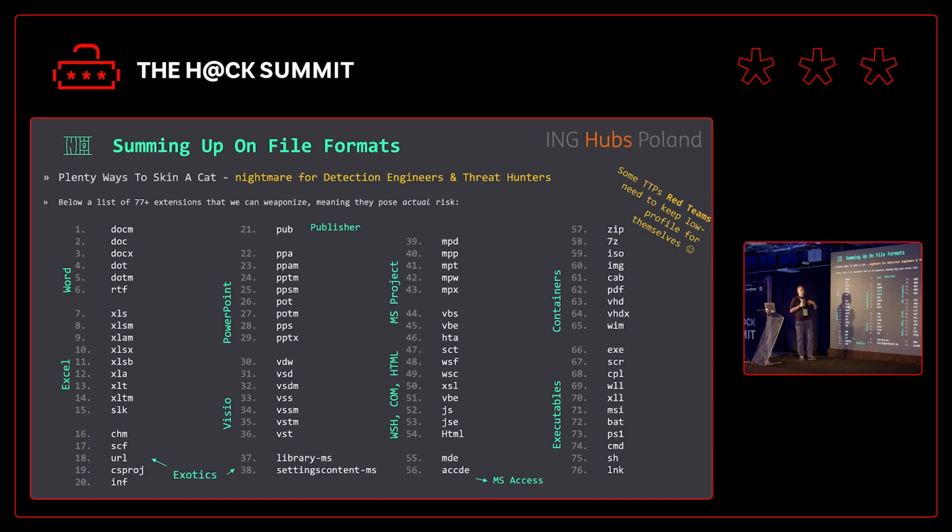And if you can come up with a fancy email attachments file type policy or a proxy file type policy, you might increase the amount of work for the attacker. You might increase your chances to disrupt the attacks. At least this is something that we can do.